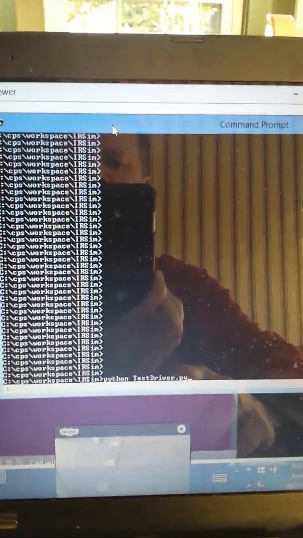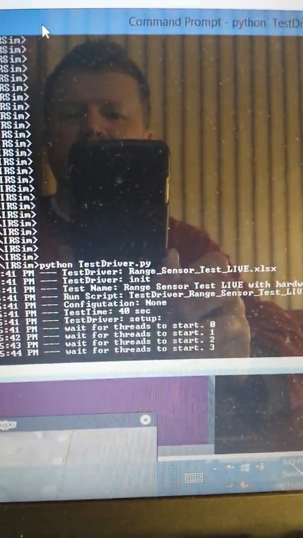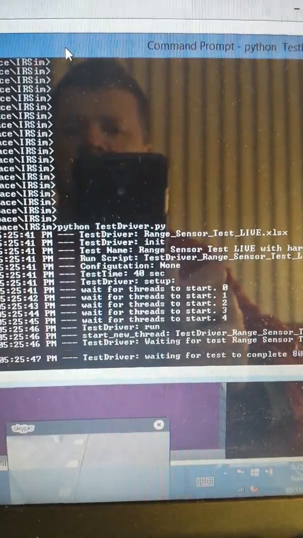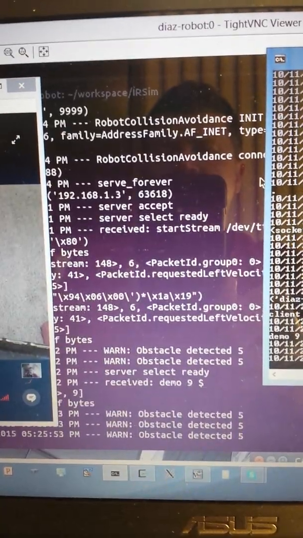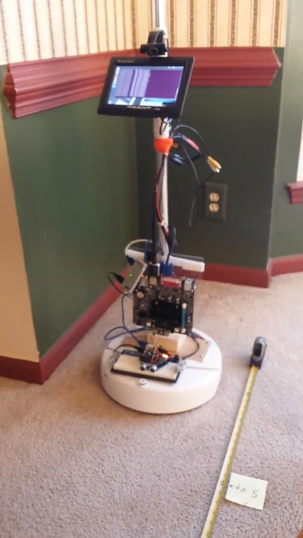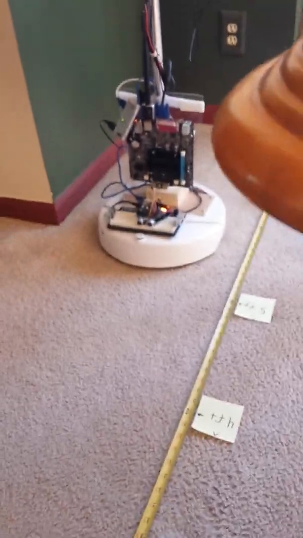Okay, so we're going to kick it off. So it's loading the live configuration. It's going to connect to the robot. Have the robot doing a banjo before it starts, kind of signifying that it's running. And the robot is following the path of the marks.